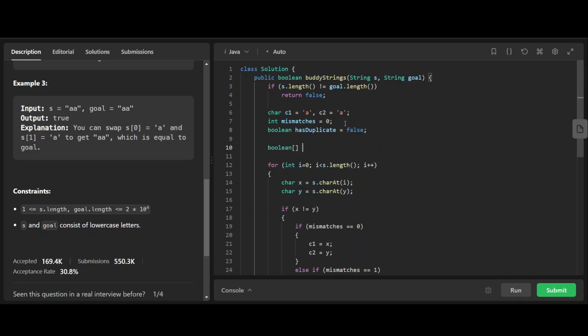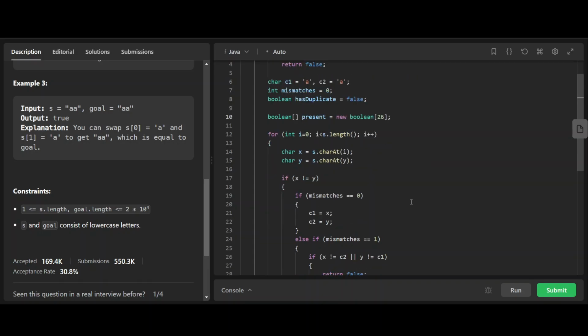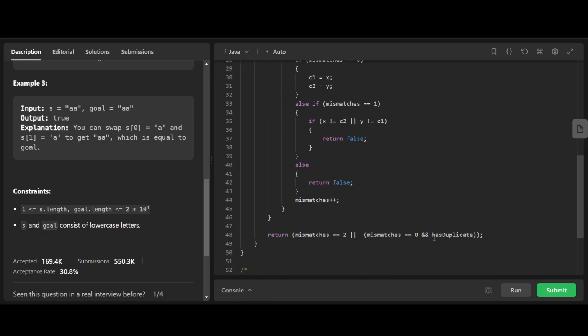So let's say, because there are only 26 characters, you go do that. And here, if not present x minus a, if it is not present, then you mark it present. And if it is already present, then it's a duplicate. So if the strings are exactly equal, then the mismatches will be 0, and in this case if it has a duplicate, then that's the thing.